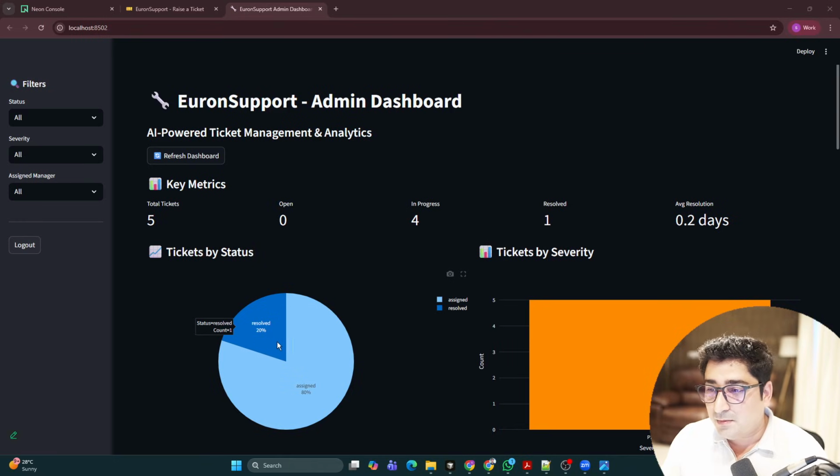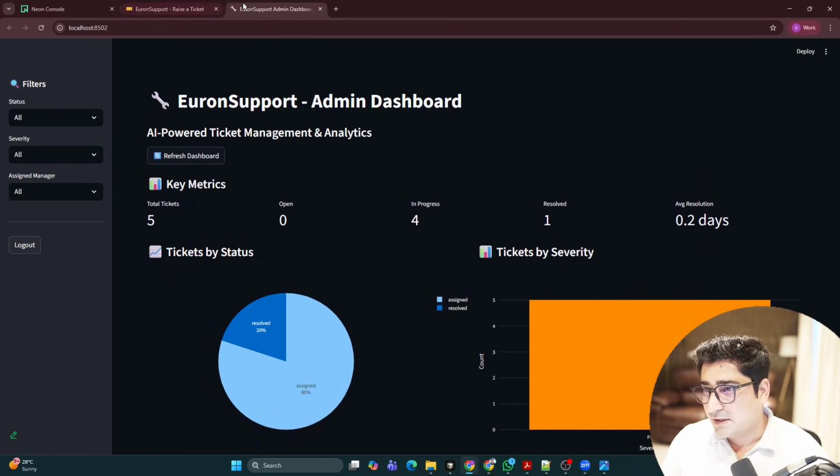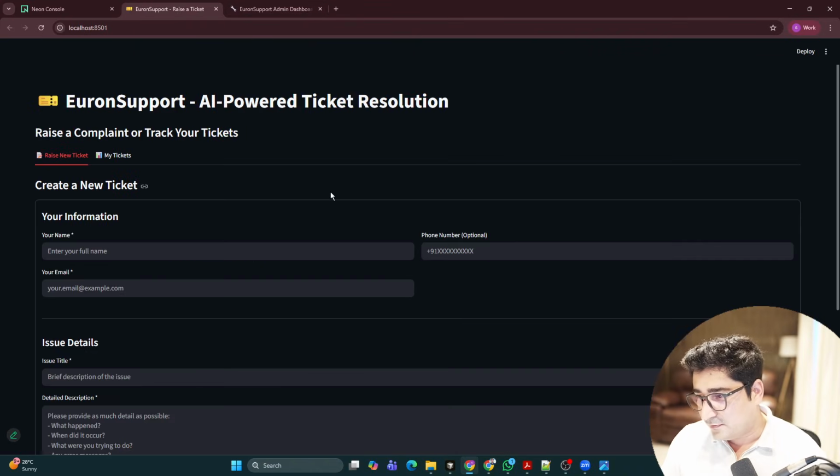Yeah. So now my graph has changed, and out of 5 tickets, I'm able to resolve 1 ticket. So 1 ticket is closed, and as an analyst or maybe as a manager, I'll be happy that this ticket is closed. So this is how this entire system is working. This is basically a demo of this project.